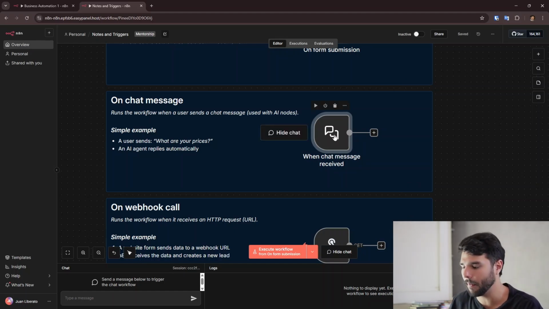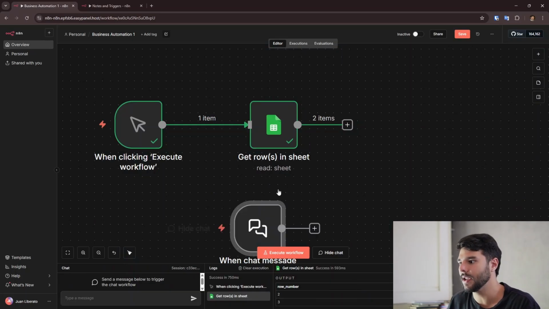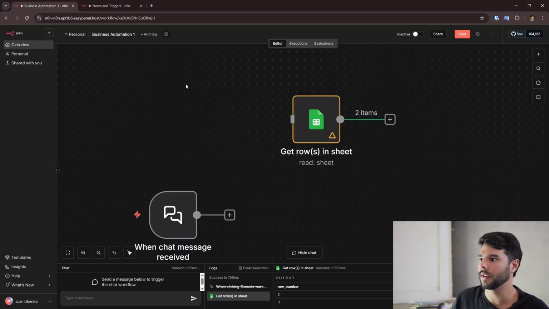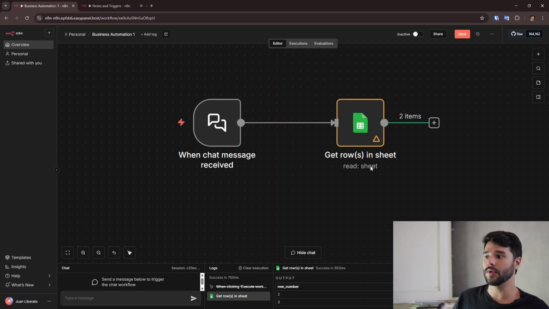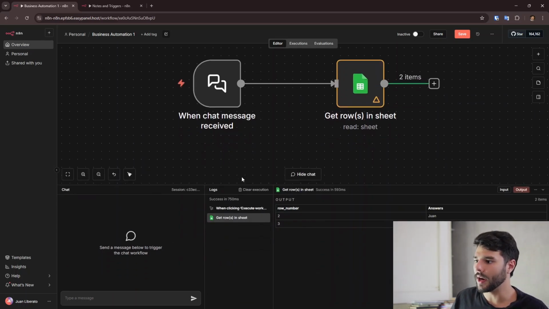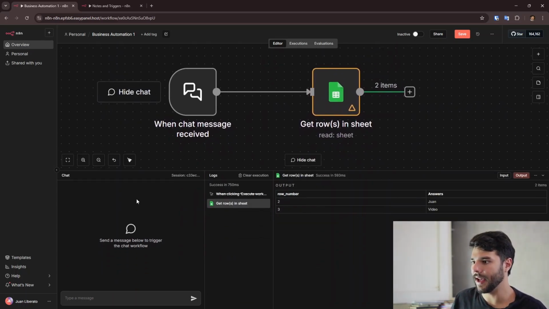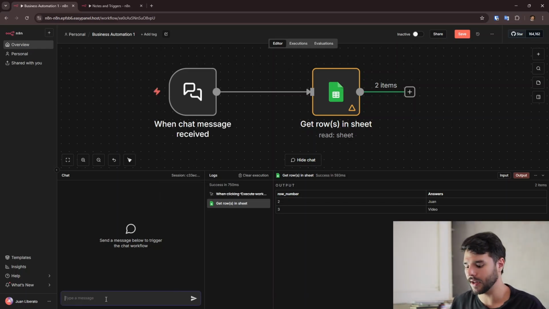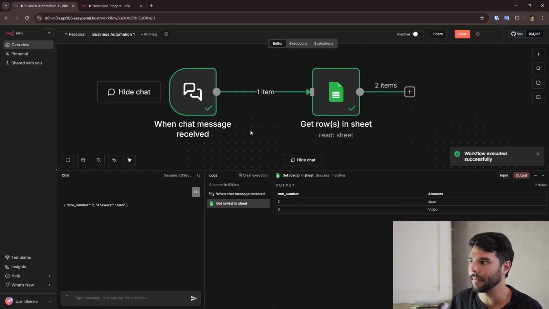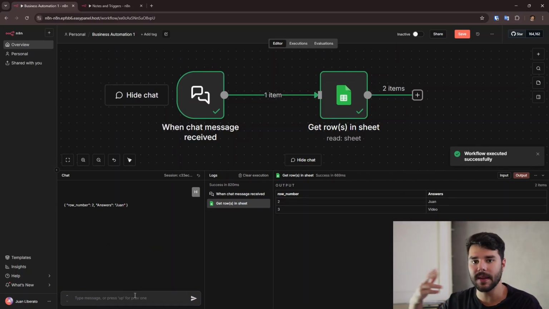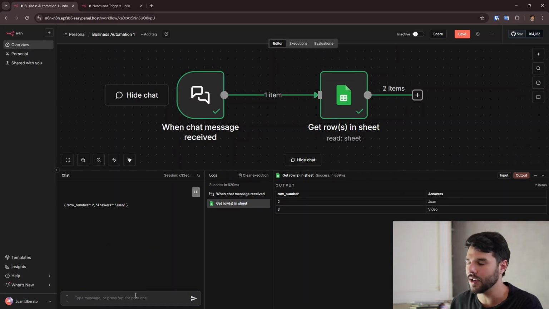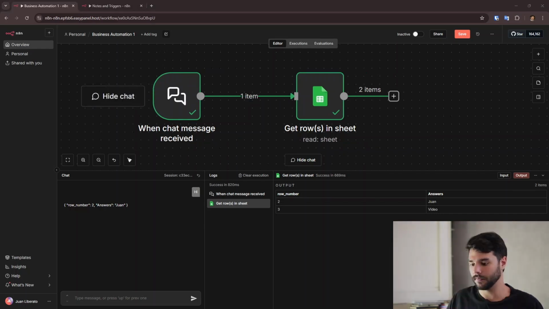Okay, so let's copy and paste here. I'm going to delete our trigger here, and I'm going to use when chat message received. Here you can see that we have a chat area, so we can chat whatever we want. For example, hi, and every time I type anything here, our workflow will be triggered. With this trigger, you can test a lot of things.